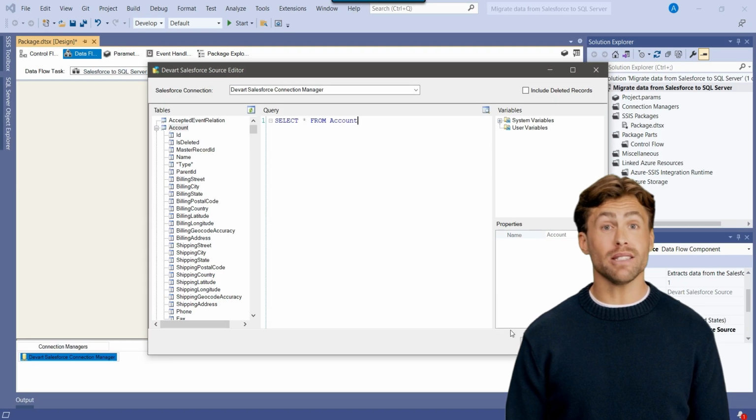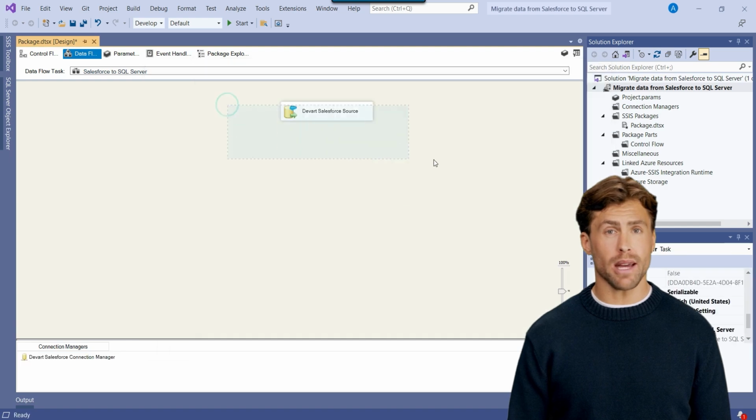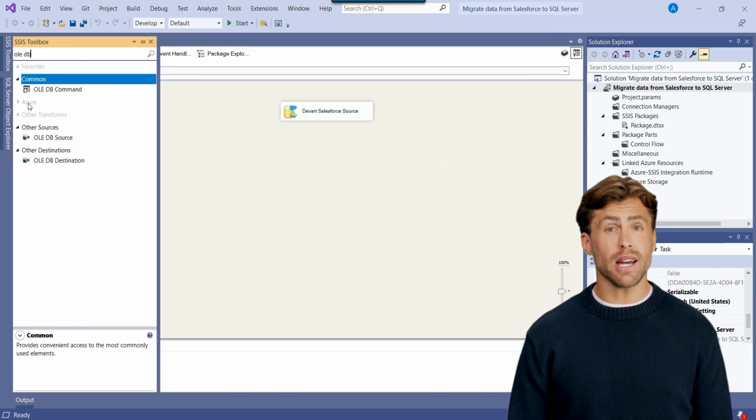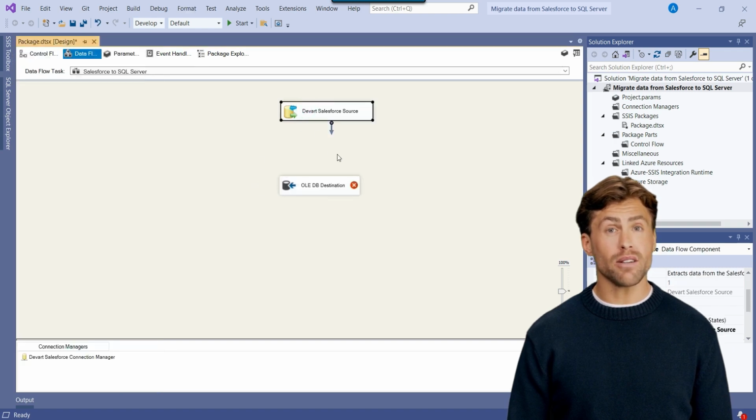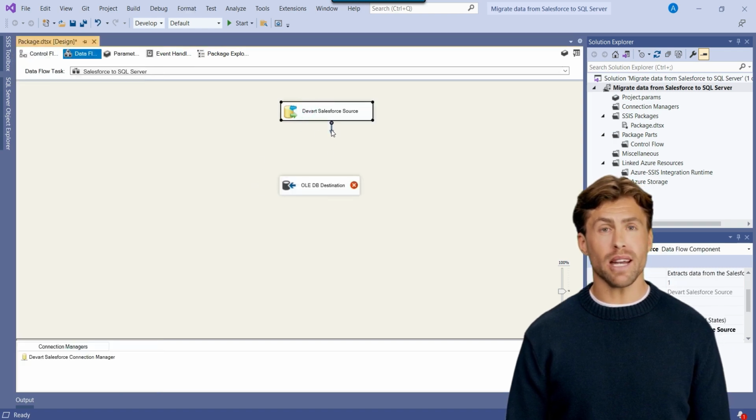Let's configure the destination in our SQL Server database. We'll drag the OLEDB destination component from the toolbox into the data flow task. Connect the Salesforce source component to the OLEDB destination component. This creates the data flow path from Salesforce to SQL Server.